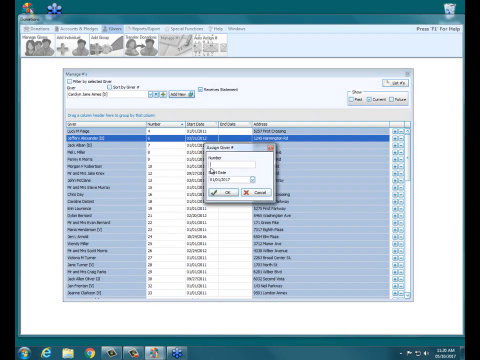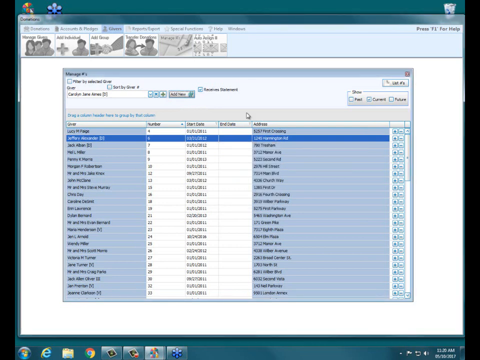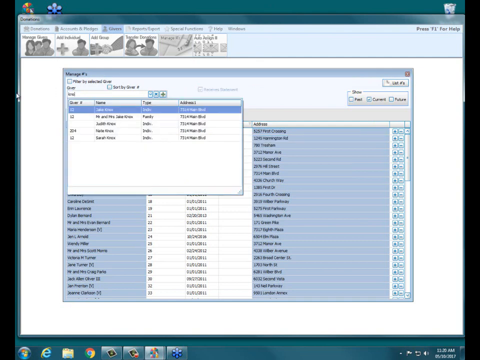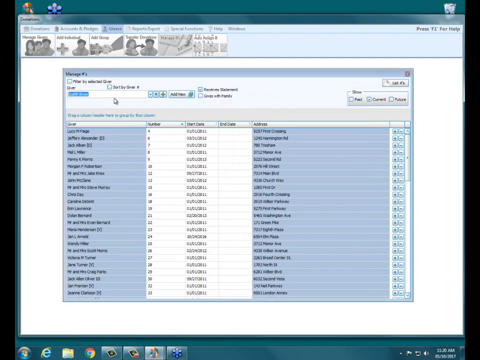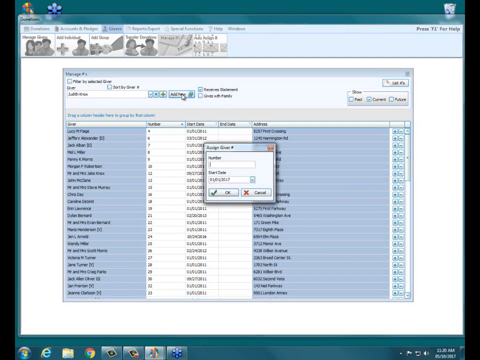Click on that button. Oh, my mistake. You have to select the person that you're assigning that number to first. So let's give it to one of the other members of the Knox family. Judith Knox didn't have a number. So I'll select Judith Knox, who does not have a giver number right now. You can click your Add New Number button here. I'm going to assign her giver number 5, and I'm going to make that as of January 1st, 2017.